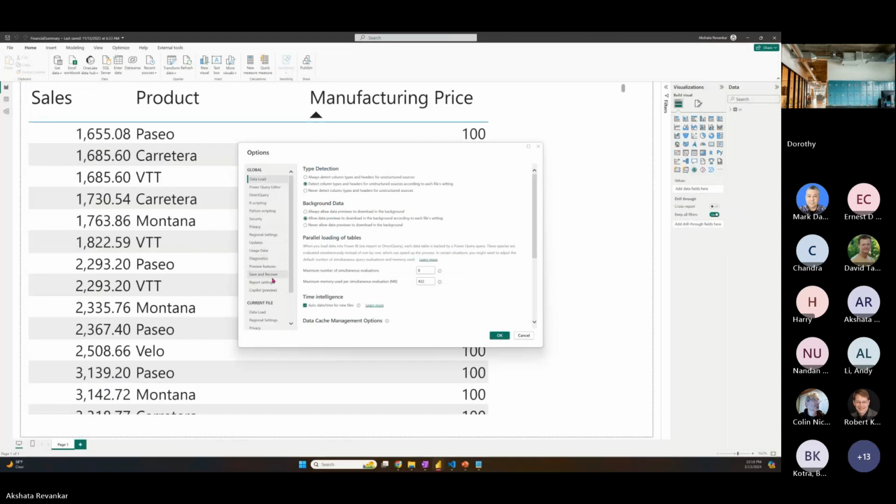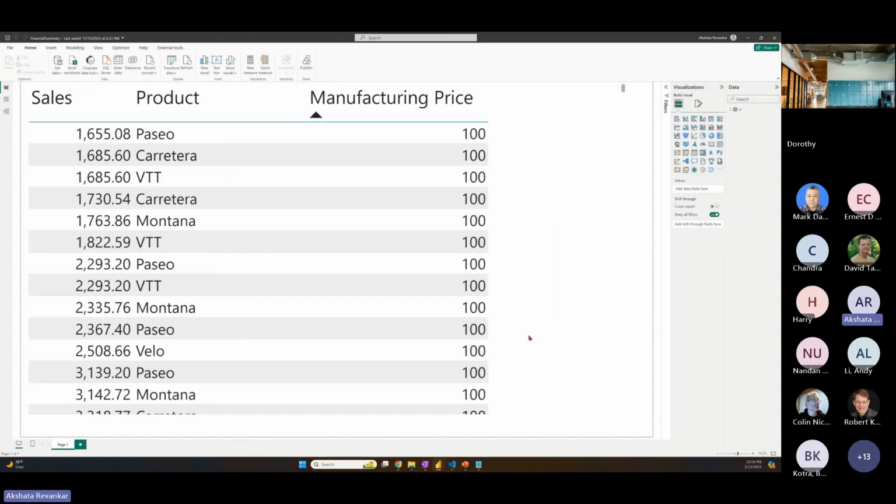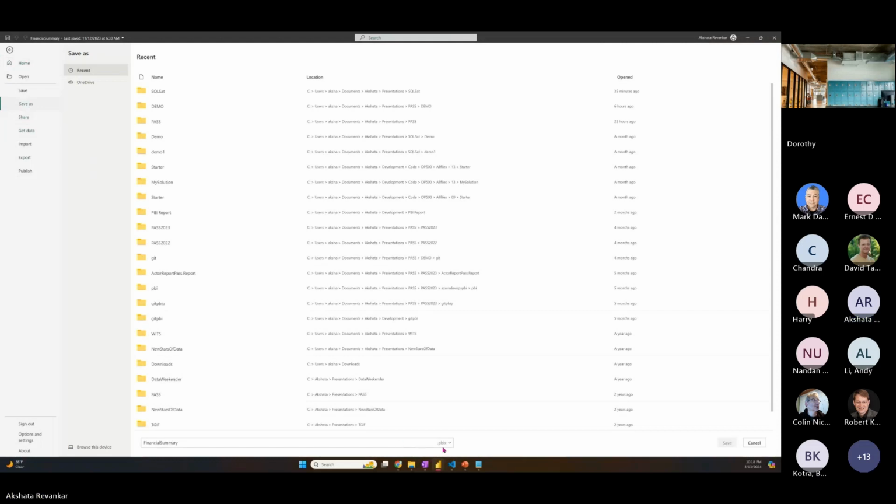Okay, preview features. Over here, Power BI project file, PBIP save option. If you turn it on, you should see the PBIP file option. It is still a preview feature, but it's available. So let's go ahead and save this file as PBIP.